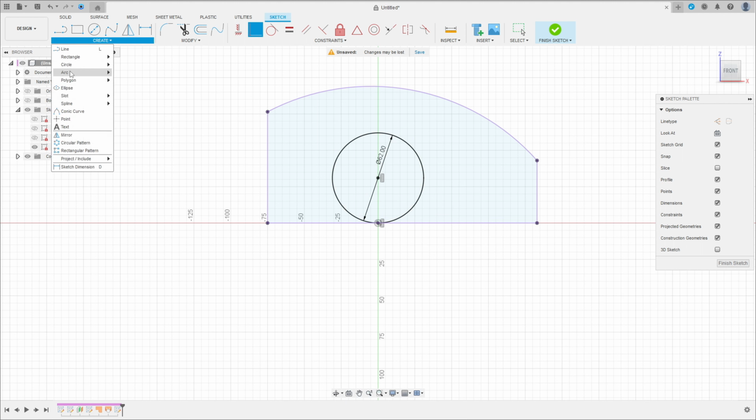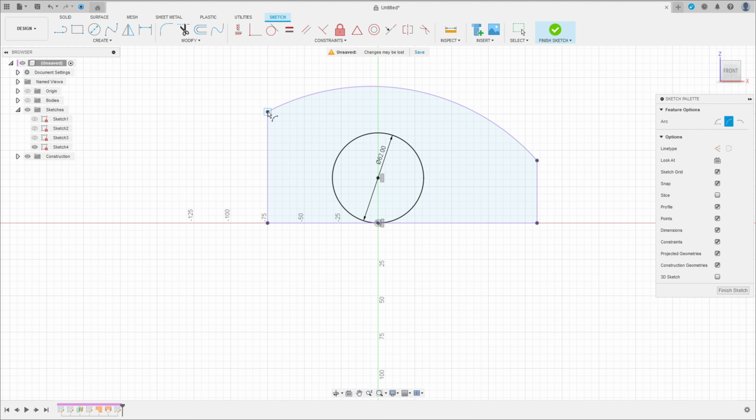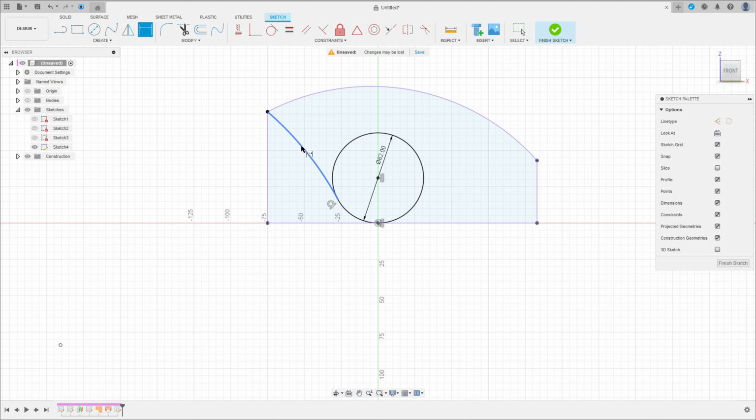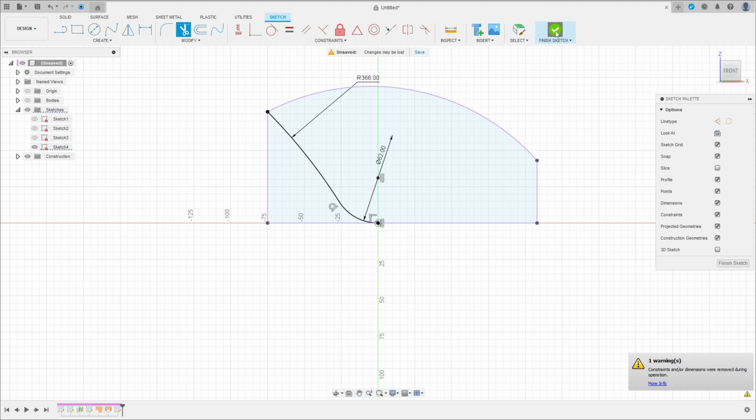Now go to create, select arc, 3-point arc. Click here in this point and the circle, make an arc here. This arc must be tangent with the circle, okay? If it's not tangent, go to constraint, select tangent here and click in the arc and the circle. Go to sketch dimension. The radius here is 366. Press OK. Go to modify, select trim, cut this here, and finish the sketch.